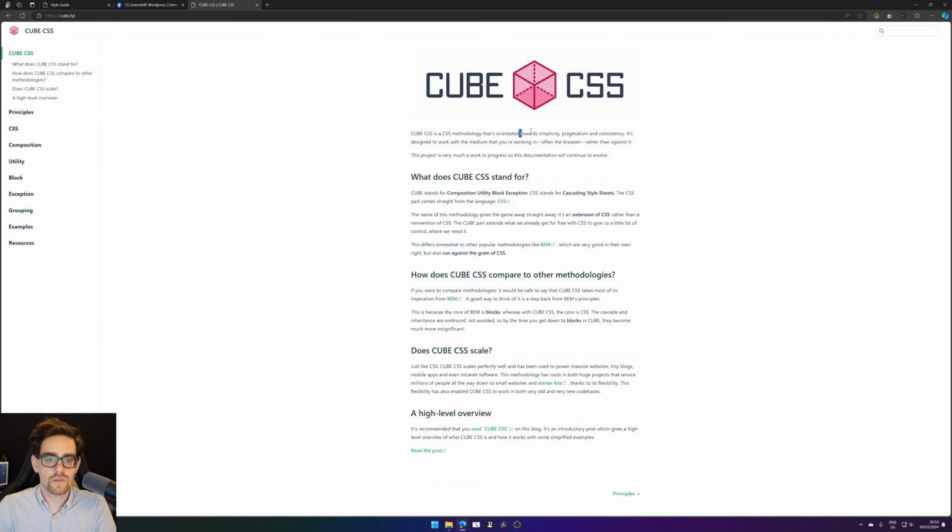CSS methodology that's oriented towards simplicity, composition, utility, block, exception. Wow. So it's like an alternative for the BEM method, I guess. Composition, utility, block, exception, or are those the CSS classes used? How does Cube compare to other methodologies? Inspiration from BEM. Good way to look a step back from BEM's principles. This is because the core of BEM is blocks, whereas the core of Cube CSS is CSS. There's a cascading of it.